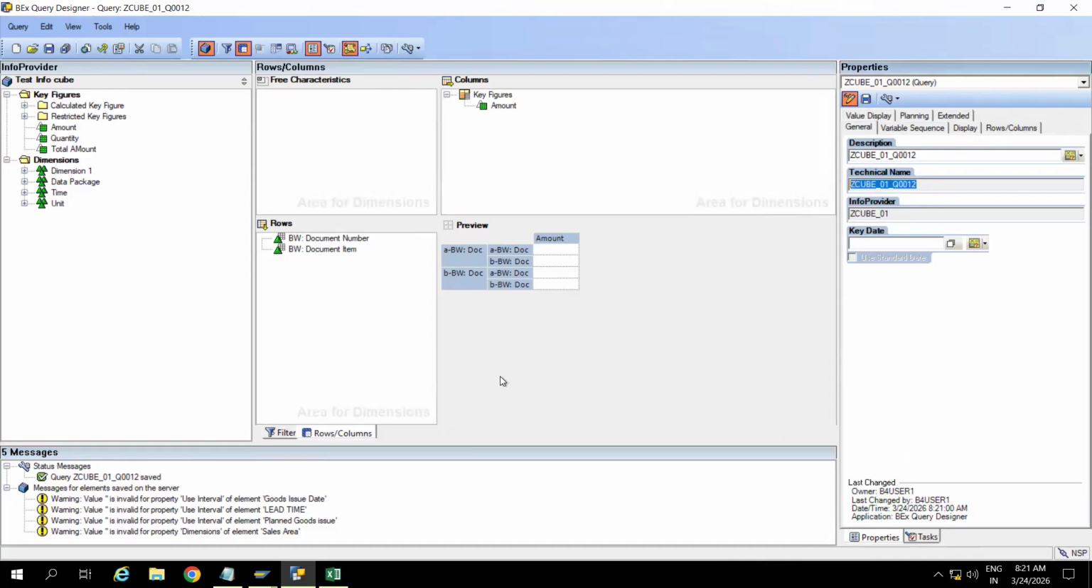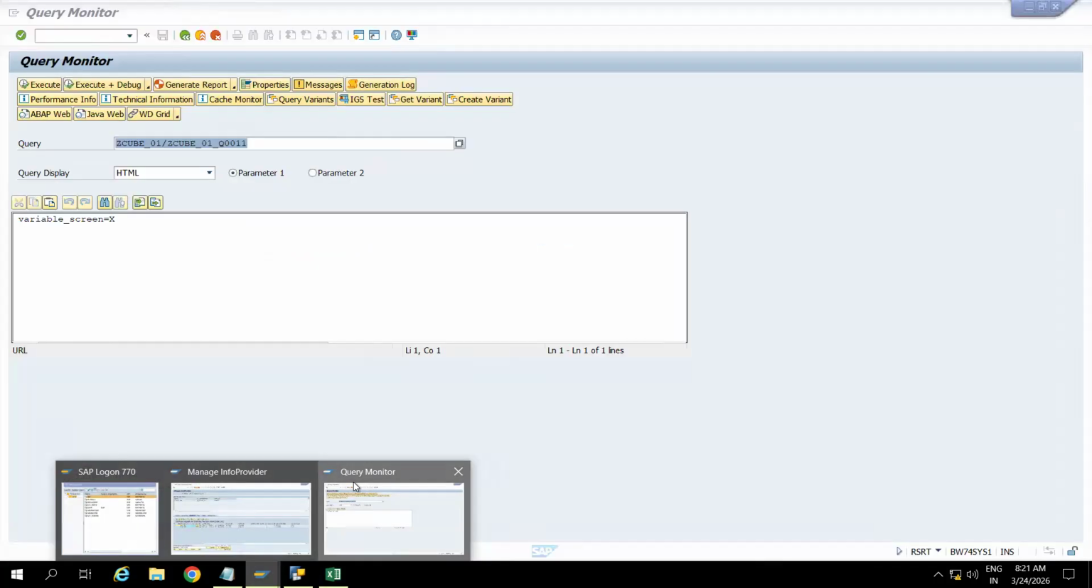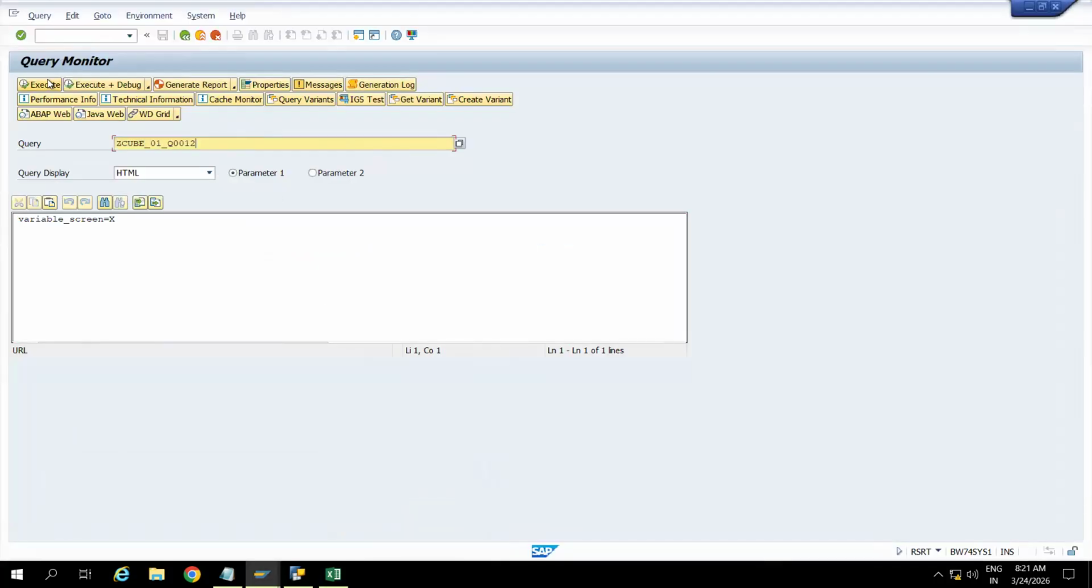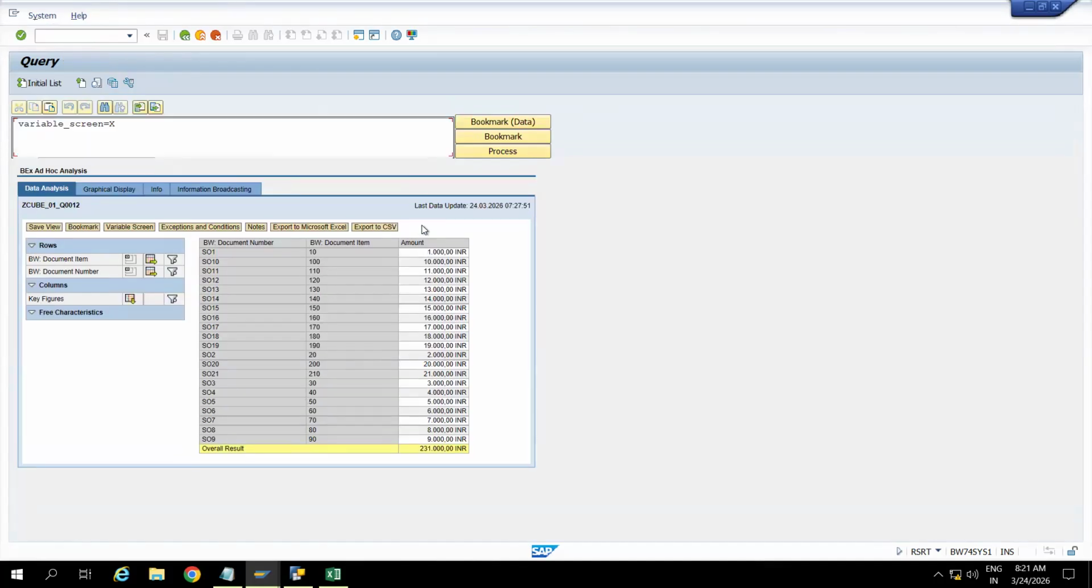We'll see. Now, what is my requirement? Execute. See, now it is displaying different document items and numbers, SO1, SO10, like this. These are the document numbers, sales order numbers, and these are the items. Now I want to display only relevant sales order numbers which are coming to my region.